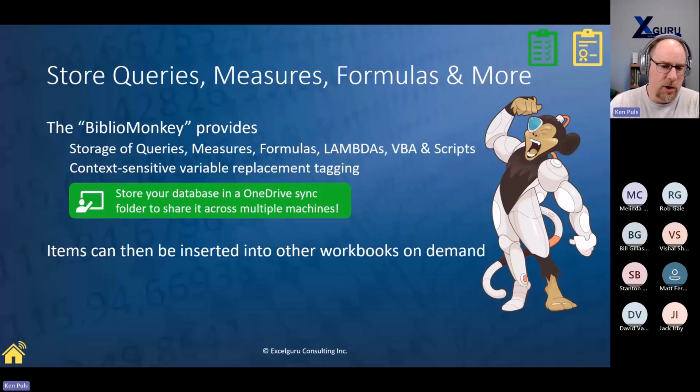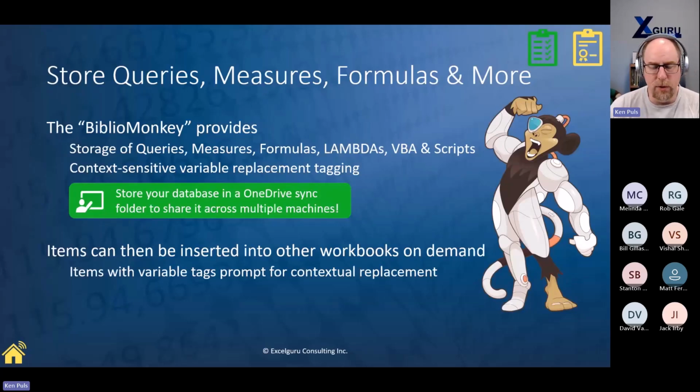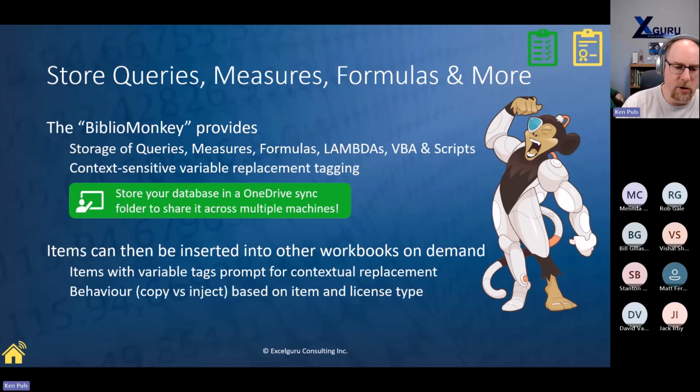Items can then be inserted into workbooks on demand. Variable tags prompt you for contextual replacement. I'll show you how this works here. The one big thing here, the behavior, copy versus inject, is based on both the item and the license type. What this means is we allow you to inject items automatically from a variety of different places if you're on a pro license. If you are on a free license, we'll still prompt you for the replacements, but we put it into your paste buffer, so you then need to go and paste it in the right place. We're still giving you the functionality, we're just making it a ton easier for our pro users.